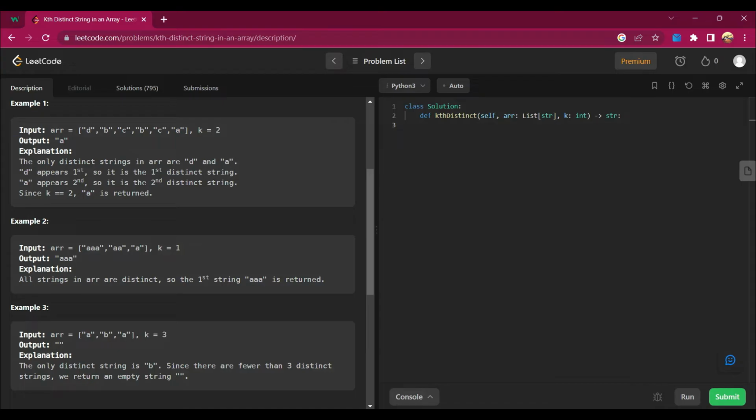What we have to do here is check which values are distinct, and then check that it matches the index of k. The occurrence of D is first, the occurrence of A is second. D is on the 0th index, and A is on 0 1 2 3 4 5, sorry, it's on the 5th index. It's on the 0th index and it's on the 5th index.